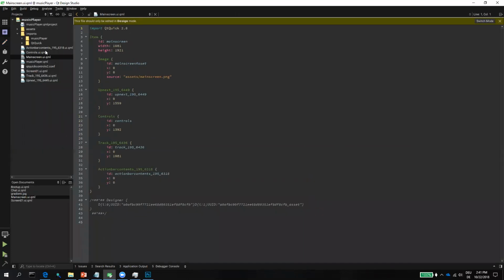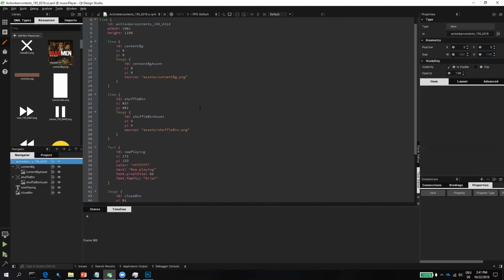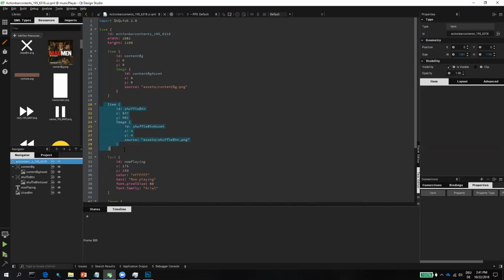I can also show you each of the components that have been exported. Let's go to the action bar. You can see right here that the shuffle button is there. When I told you that you can merge the assets and only one item will be generated in Photoshop, that's the example of the shuffle button. The shuffle button right here is just one asset, so all the layers that were merged will generate just one button right here.